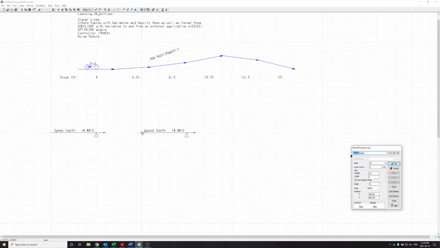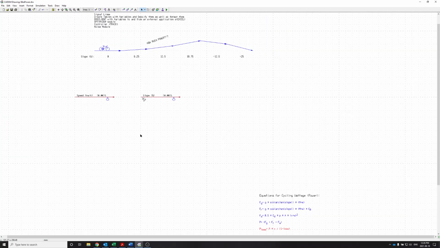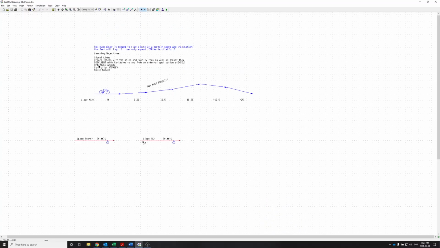Let's edit the name and call it the slope and units percentage. We'll go to the multi-spec, edit it, and select a slope of 5 degrees. And if we run that, it should be satisfied with what we did. And when we hit run, we see our 5 in that signal line and 30 over here. So this was signal lines.